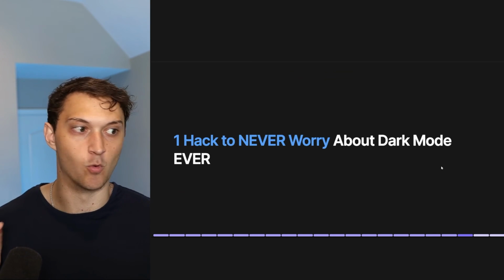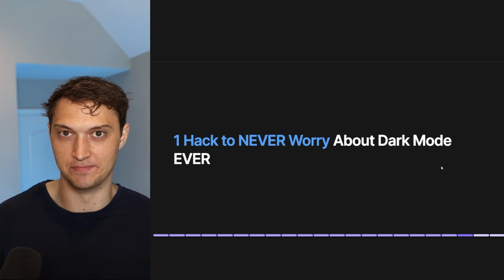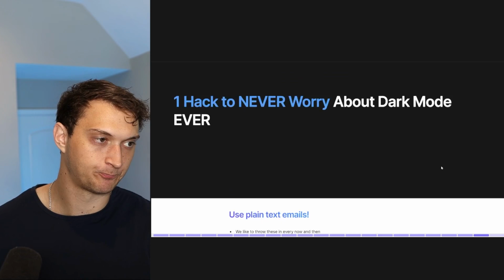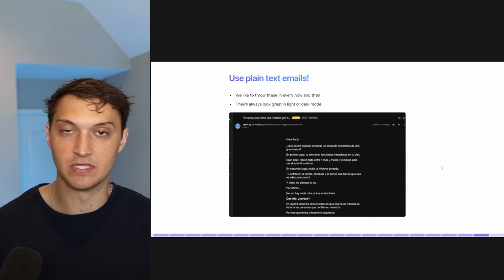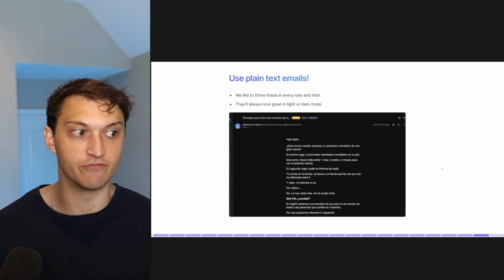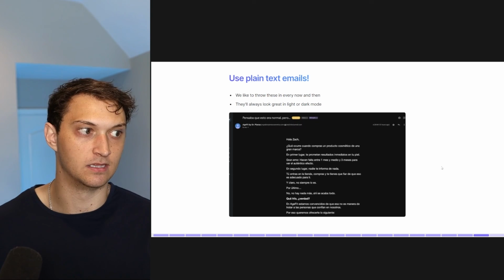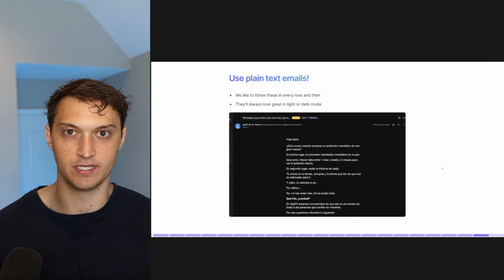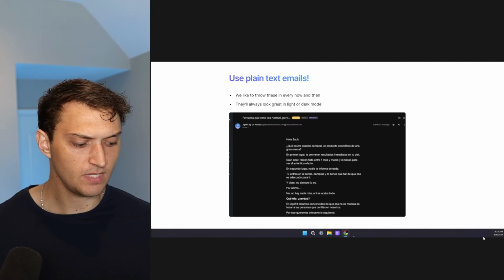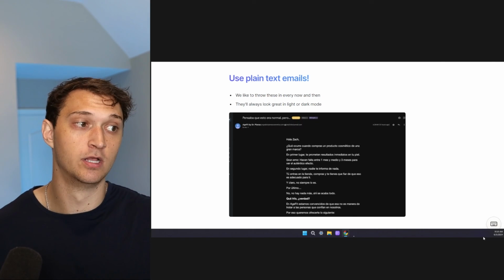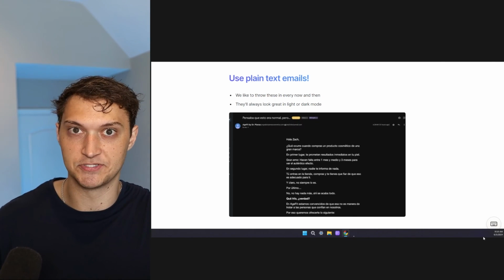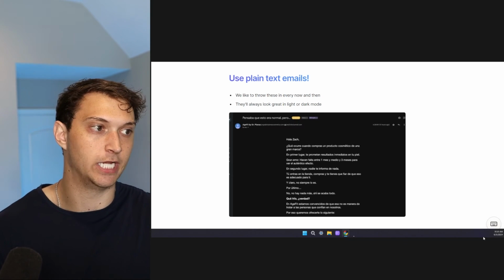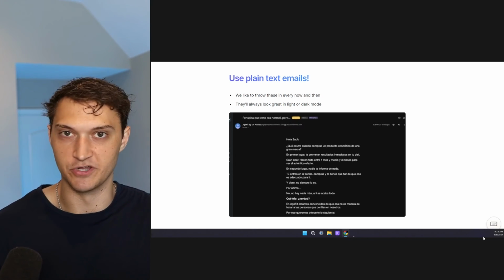All right, one hack to never worry about dark mode ever. Very simply, use plain text emails. We like to throw in plain text emails every now and then. They look great in light and dark mode. They're also going to get great deliverability. And it's really a pattern interrupt. Overall, if we're sending a lot of designed emails and then we end up with a pattern change and do a plain text email, they always perform great.